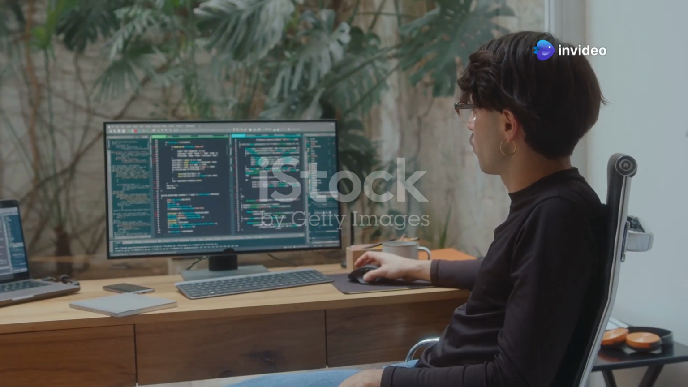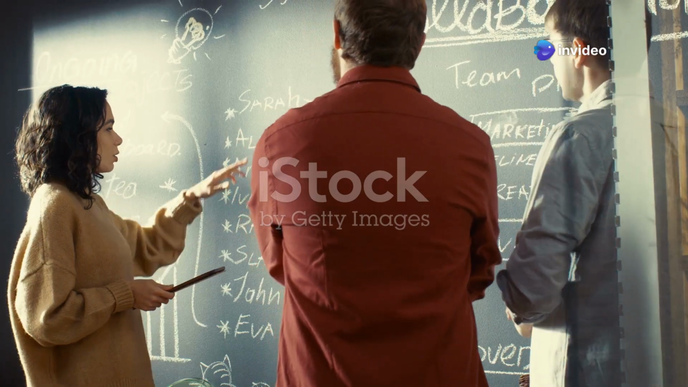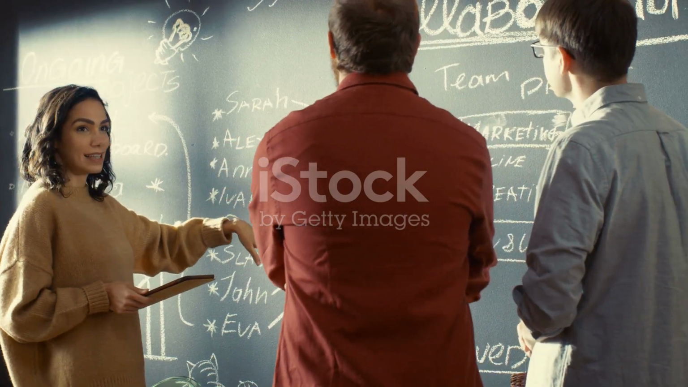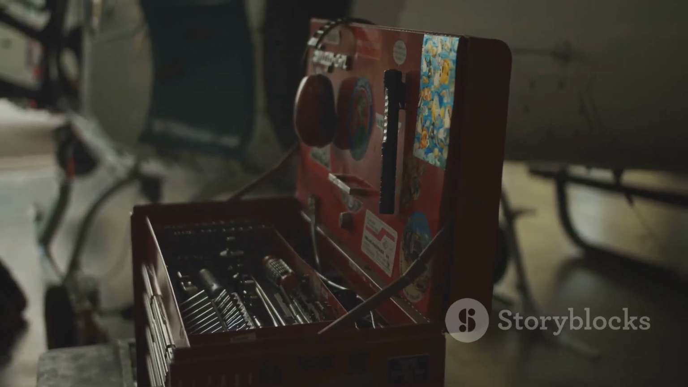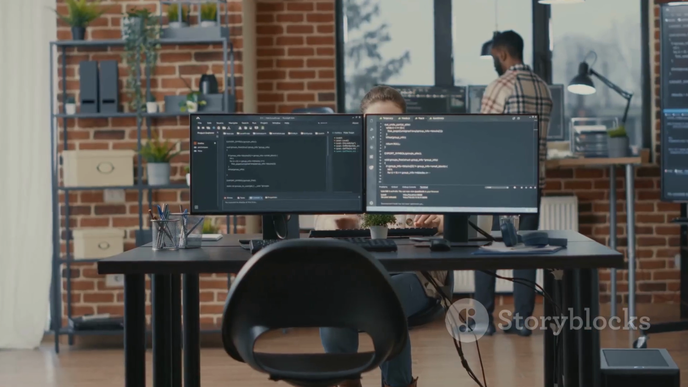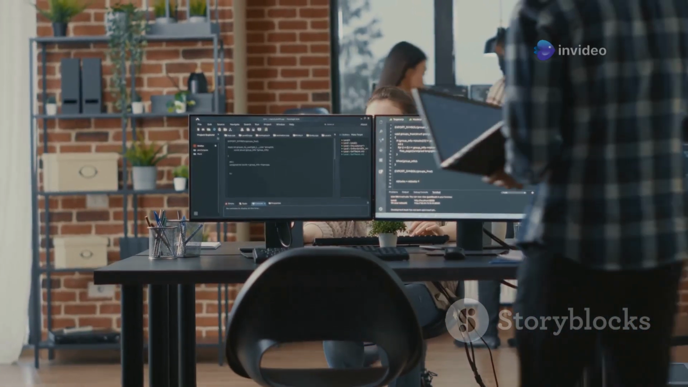Decoding SDKs, your programming toolkit. What is an SDK? It stands for Software Development Kit. Think of it as a special box full of tools for programmers. These tools help you build software and make your job easier.